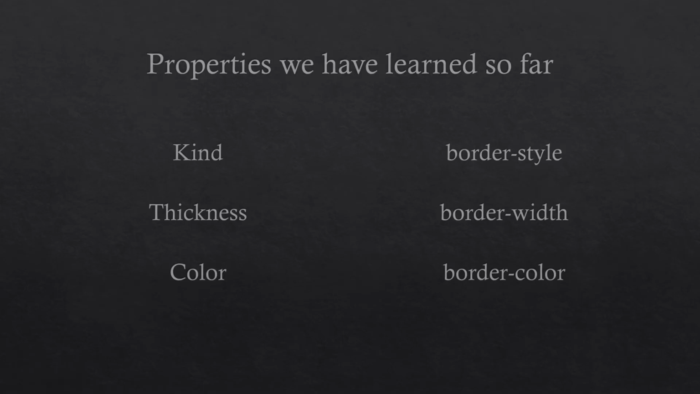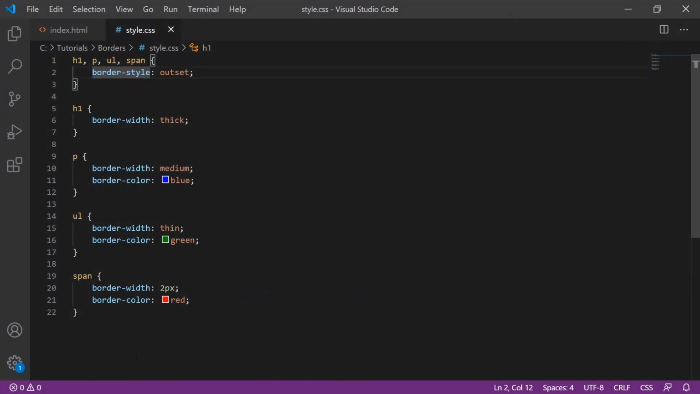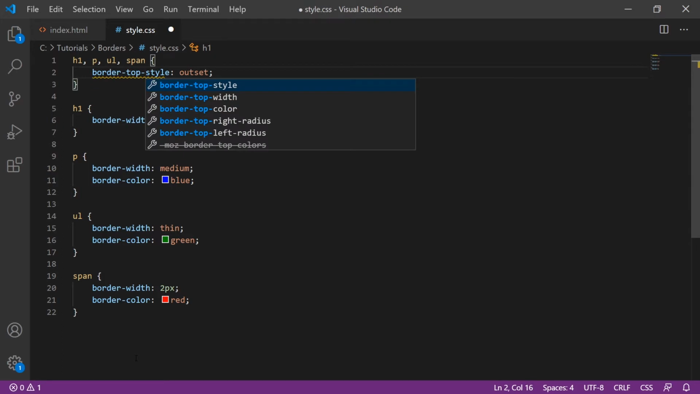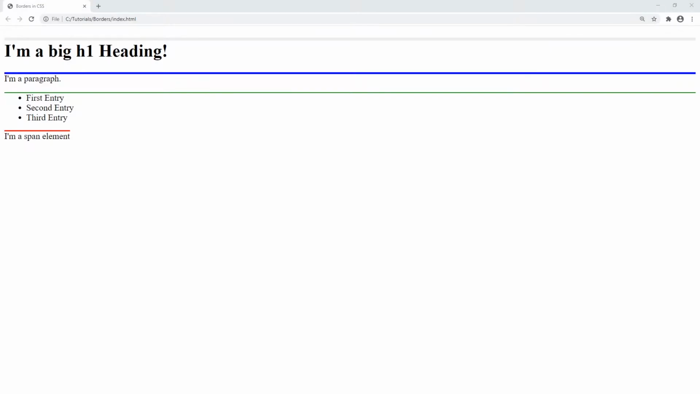So we now know how to set the kind, width and color of the border, but those settings are always applied to all four sides and therefore affect the entire border. But CSS also offers a way to set the values for each side individually by using the four words top, right, bottom and left. Those words are inserted into the property name between the border and the actual property. If we want to only set the style for the upper border, for example, we can change the border style property to the border top style property, save the file and return to the browser. And only the top border for the elements is visible anymore.